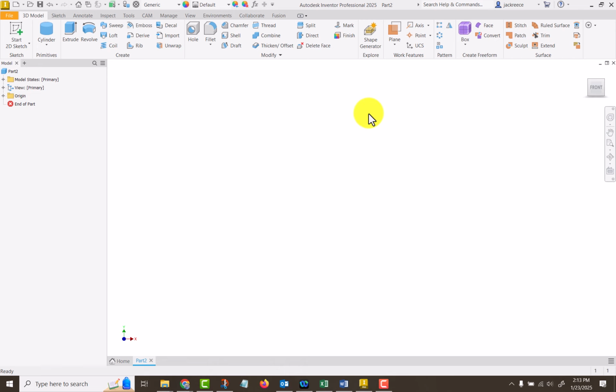Okay, using the Freeform tools, it's totally different than anything that you have done in Inventor to date. And it's kind of cool. It takes some getting used to, to be able to use and manipulate these things. And really, it's almost like modeling with clay because you're pushing and pulling.